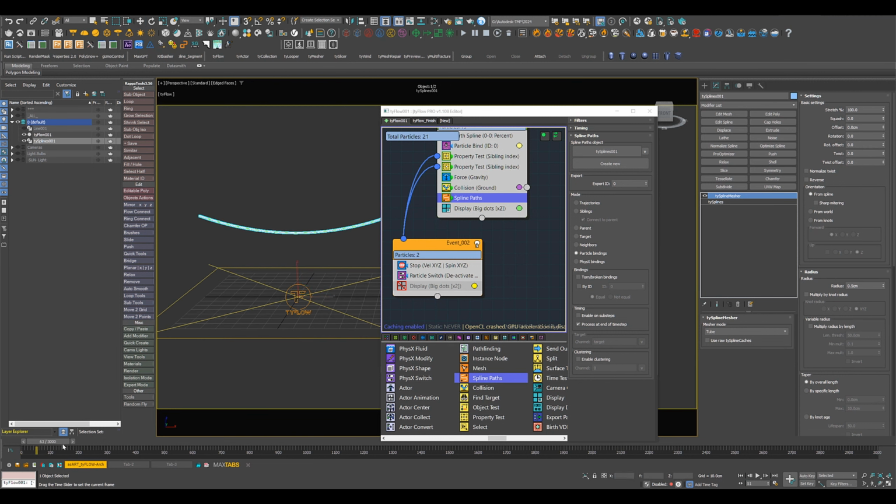So that is now our wire or rope. So we go and move this. This is what we have. Now we need some light bulbs hanging on this wire. So we can use the shape modifier for that.